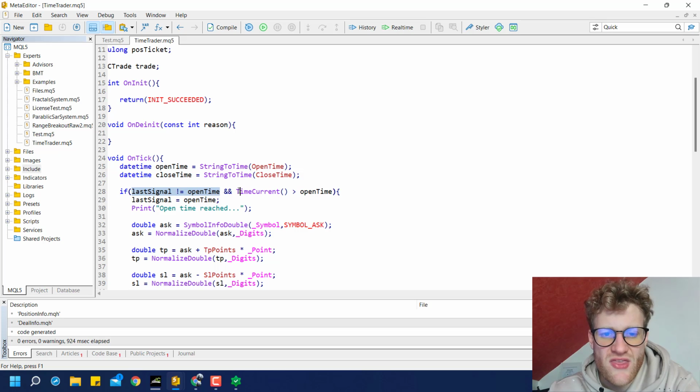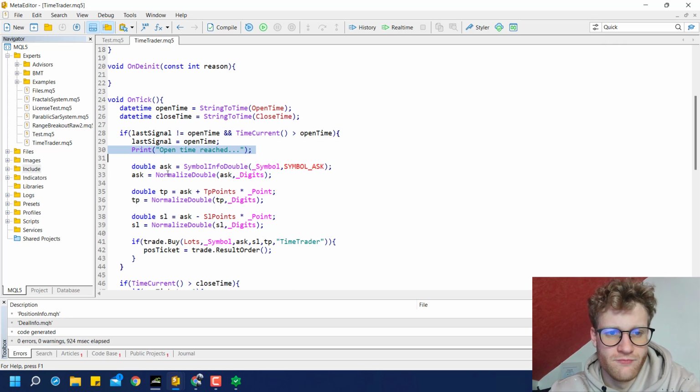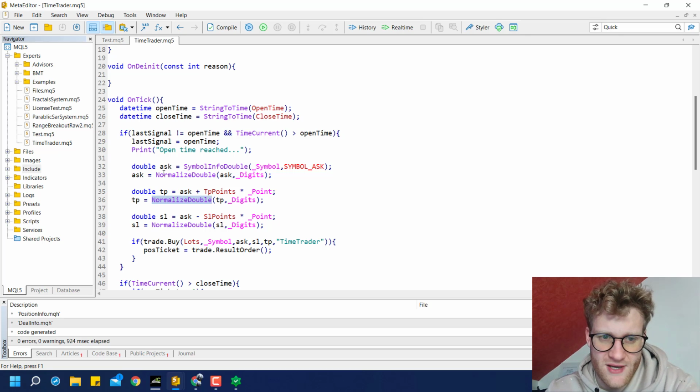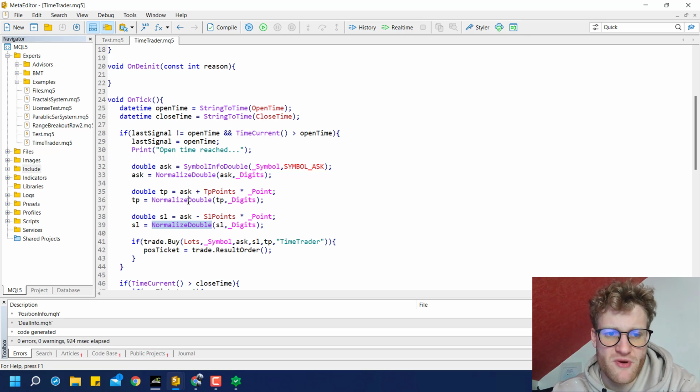Because if this is valid and we generate a signal, we update the last signal variable. So this is to make sure that the value of the last signal variable is only different to the open time variable value once per day. Then we have a little print message here. And then we calculate prices for the ask price, the TP, and the SL. This is just mathematical calculation. And one thing you have to make sure to always round your numbers if you want to use them for position opening or for position modifications, because this may prevent some errors.